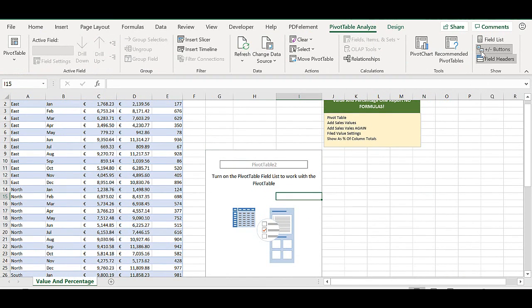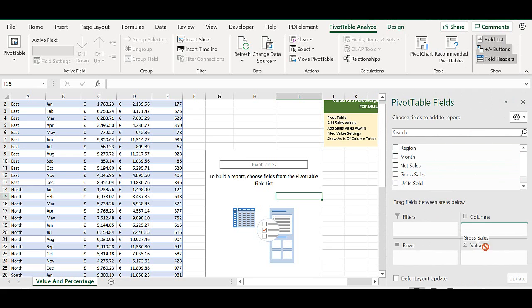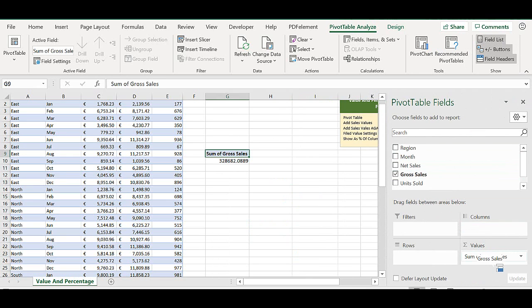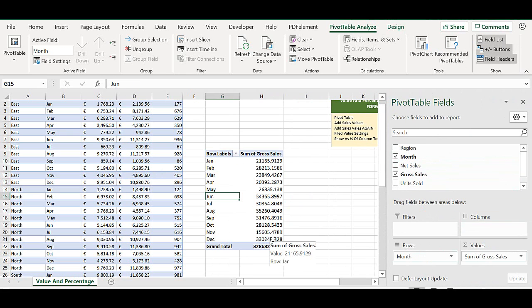So what we're going to add in is, let's bring up the fields. We're looking at gross sales. And we're looking at month. So we've got a monthly split of gross sales.